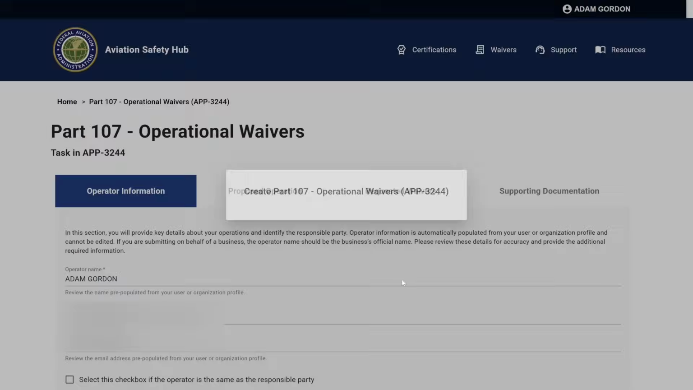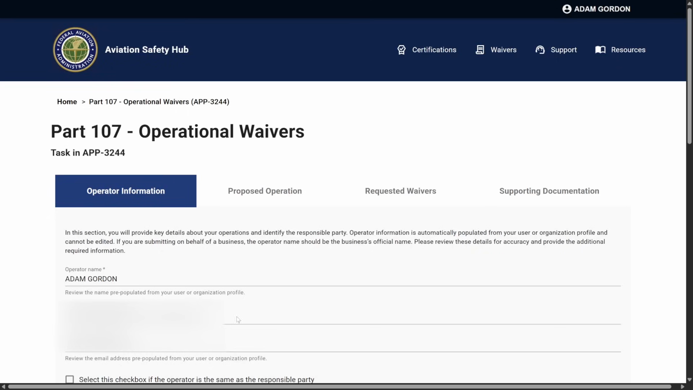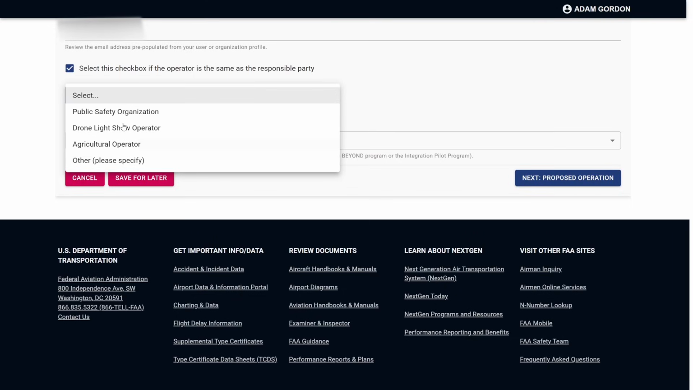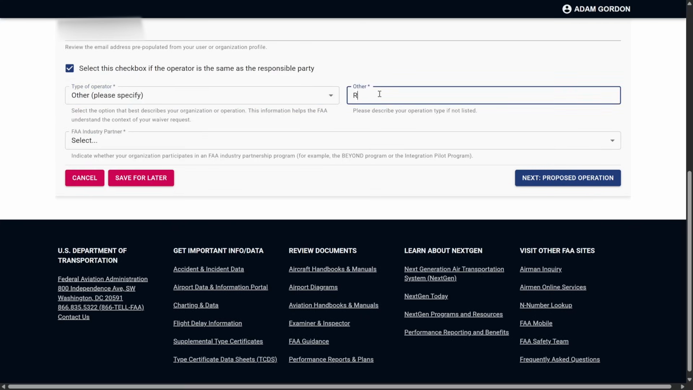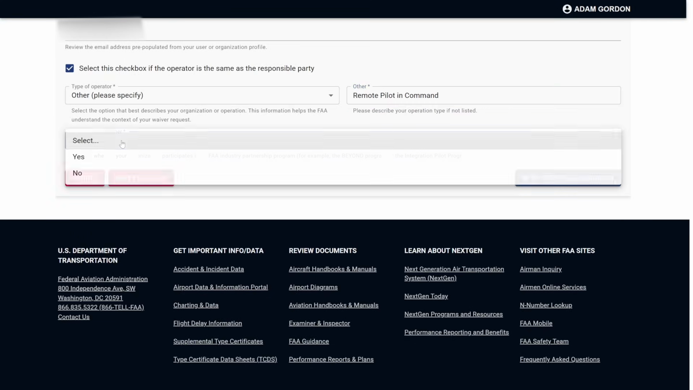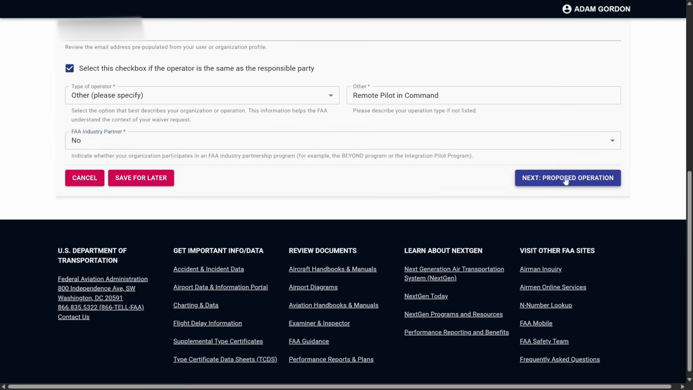Introduction, begin application. All right, and then you're going to just fill out the operator information. For type of operator, I'm not a public safety organization, drone light show operator, or an agricultural operator. So I'll just click other and just put remote pilot in command. FAA industry partner, I'm not. And then click next.